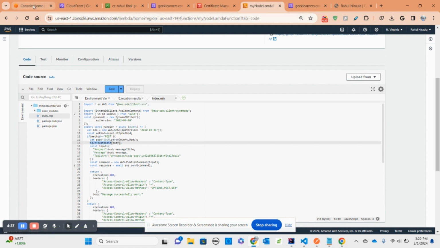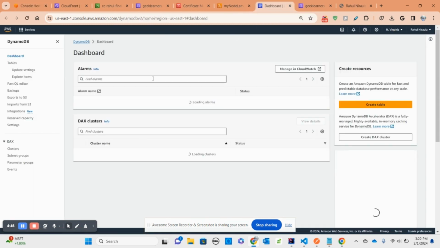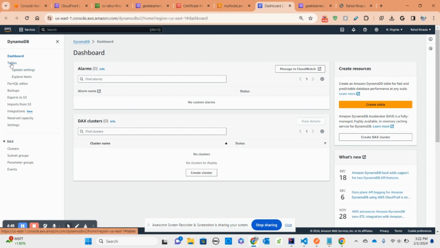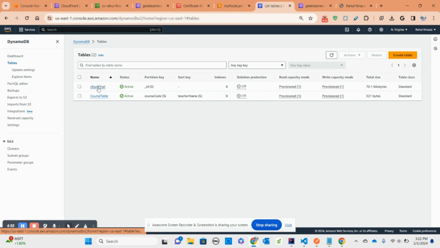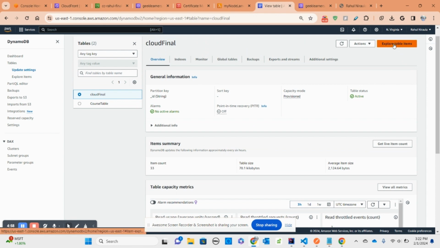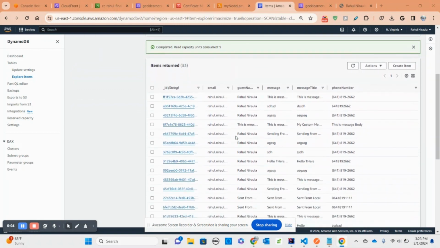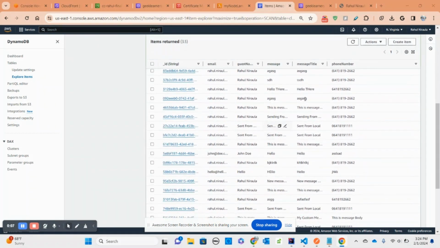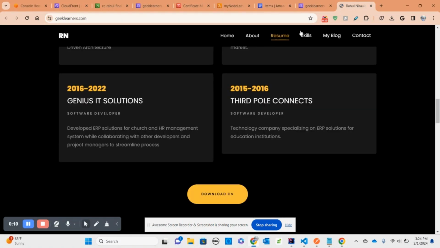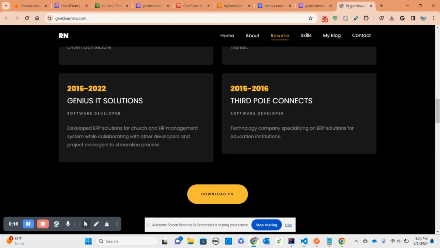Now let's go to the database part. I have used DynamoDB to store all the messages that I receive from the front end part. I have created one table, Cloud Final, to store all of those things. Let me explore the table items. These are the messages that I have received from the front end part. Let's try sending one message right now. Previously there were 33 items. Now let's try sending one more message. I'll do a refresh.